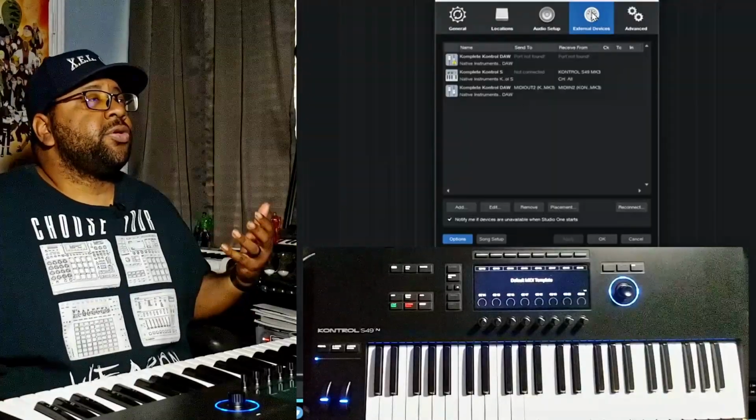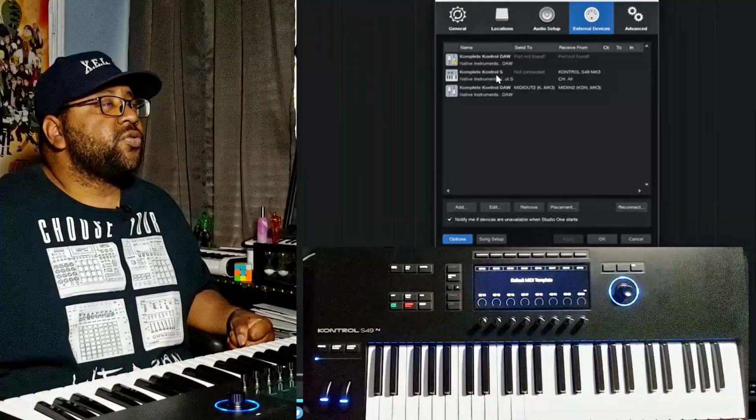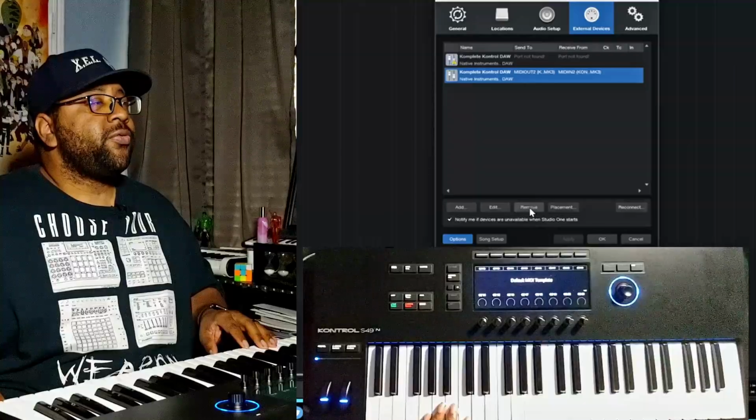And External Devices is where you want to be. You want to make sure you have the Complete Kontrol S, the one that says DAW. All right, so I'm going to show you how I set all this up. I'm going to remove both of them off of here.